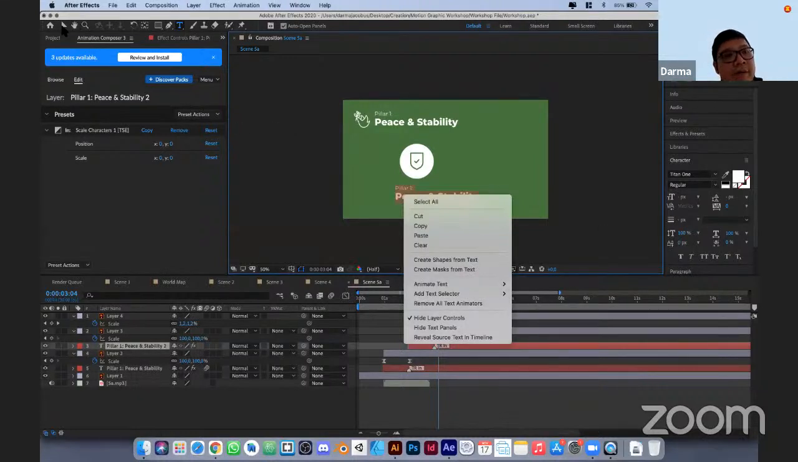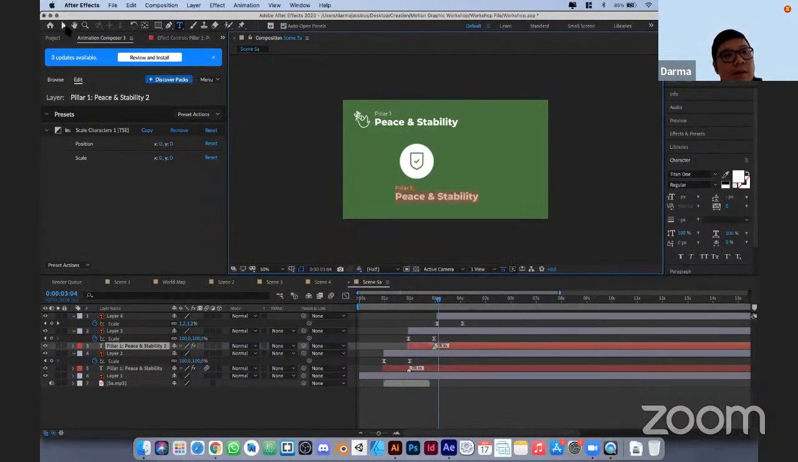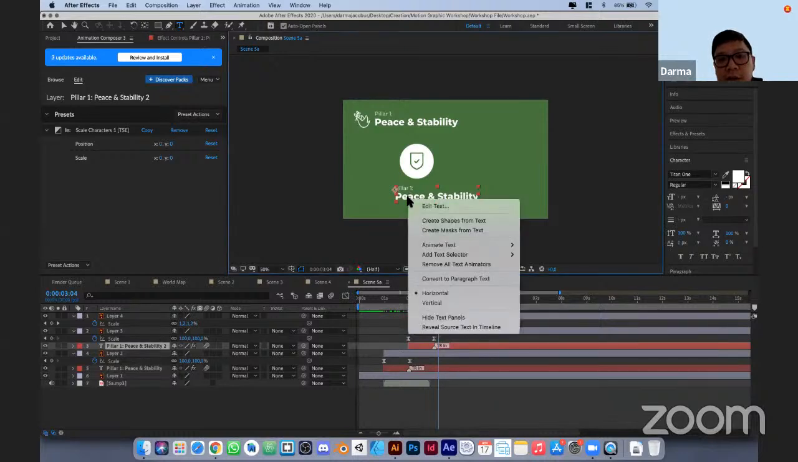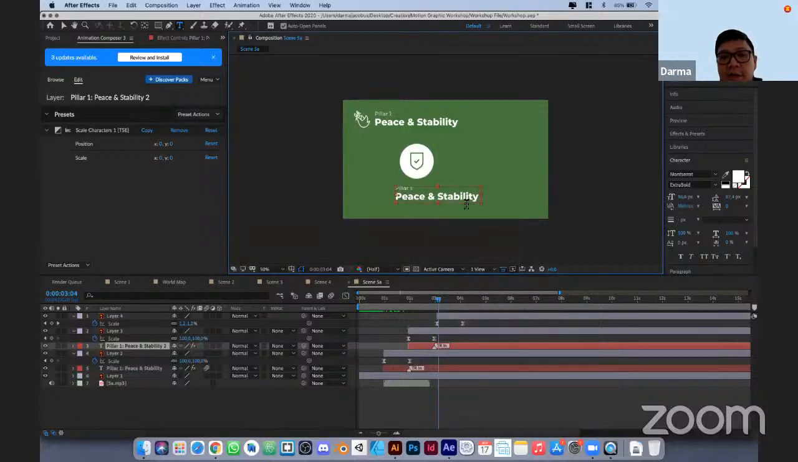Oh, sorry, you have to use this one and then change into the horizontal type tool. Click on that one and convert to paragraph text. When you convert it, you will have this bounding box again. So when you paste that one, you can change like this.